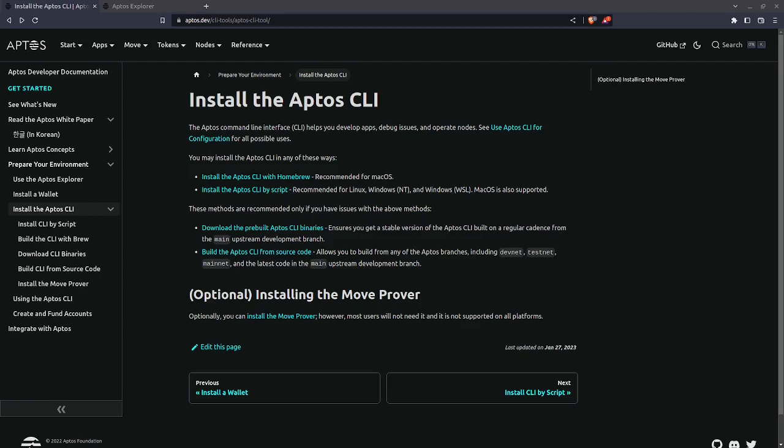Hi everyone, today I want to show you how to set up a new project on Aptos blockchain in Move language. First of all, we have to install Aptos CLI. We'll use it to initialize a new Move project, compile or publish smart contracts, communicate with the blockchain and stuff like that.